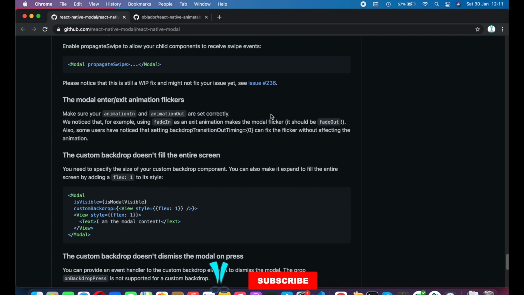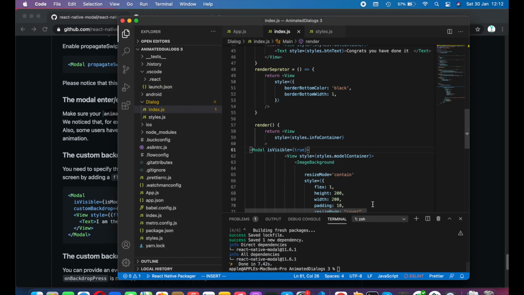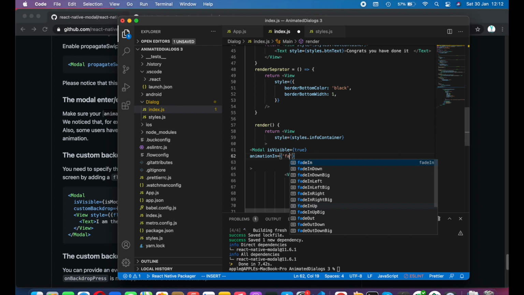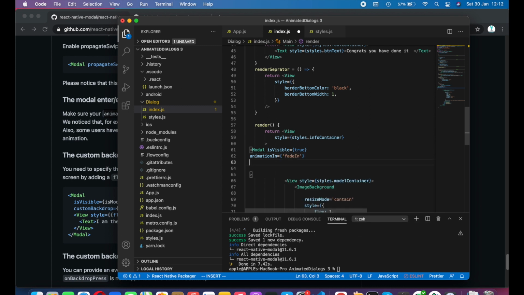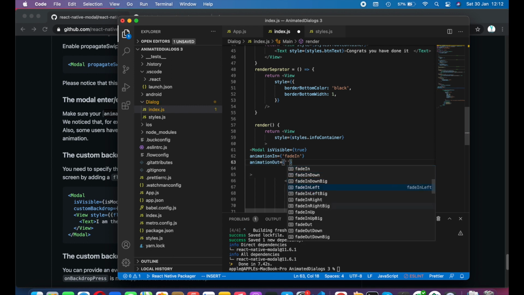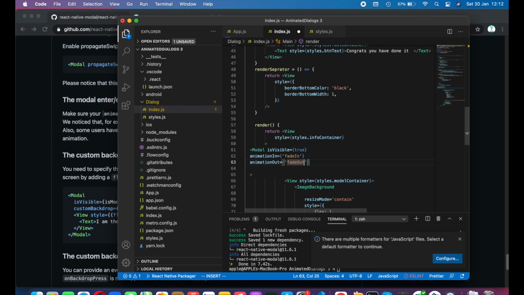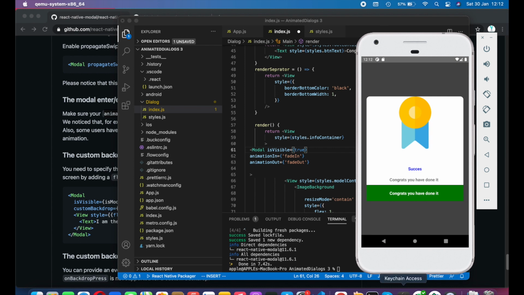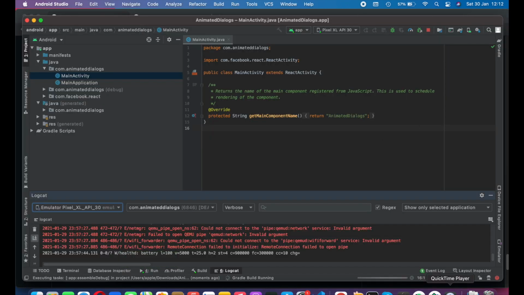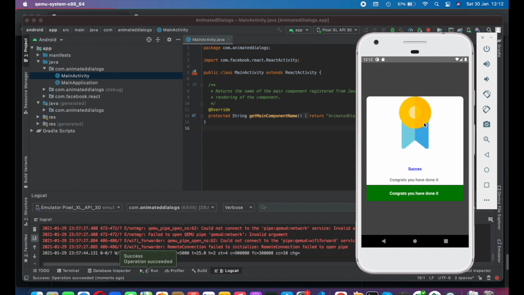Now our target is to use the animationIn and animationOut properties. For animationIn, let's say we want to fade in, and animationOut is going to be fade out maybe. Let's format the code and see what happens if we refresh our app. So it's going to fade in and fade out.